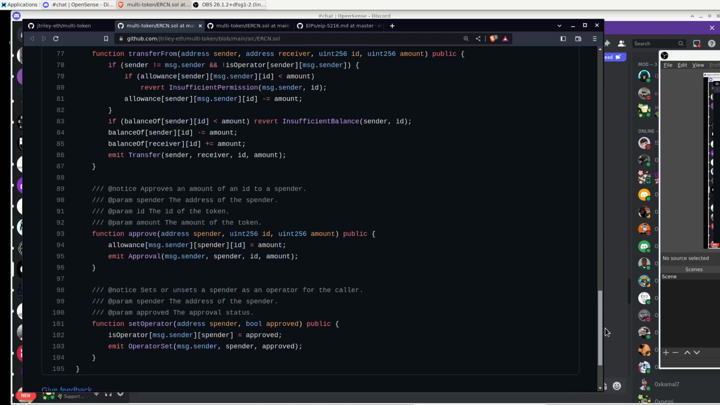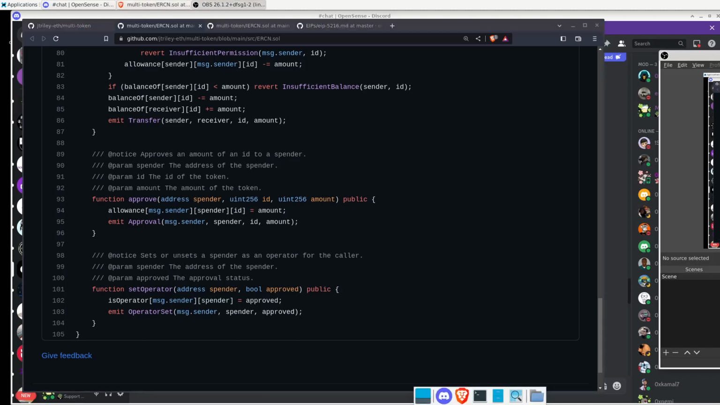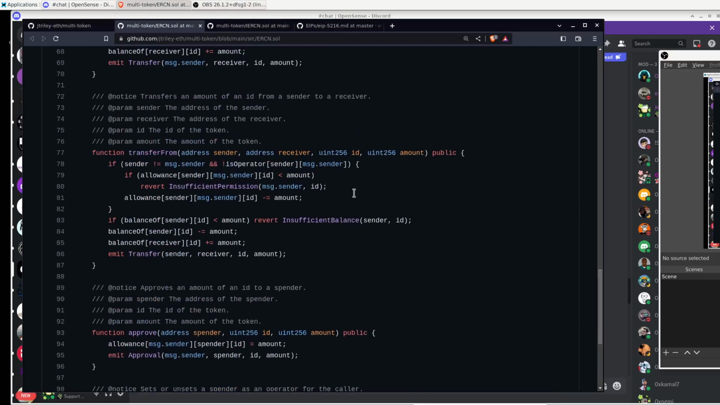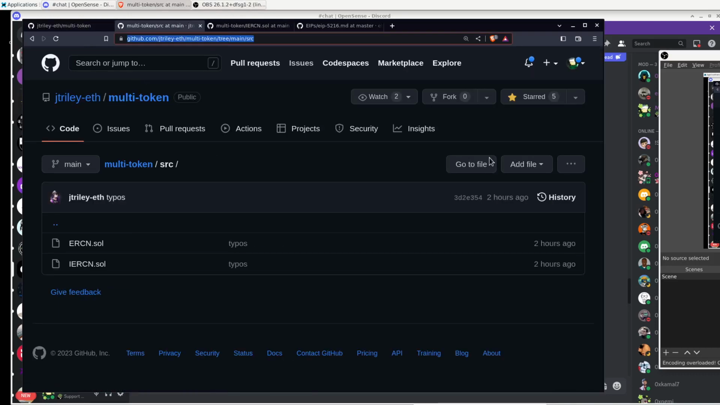And then after that, we'll see the insufficient balance check, make sure that it's good, decrease the sender, increase the receiver, and log the transfer event. For the approve function, you set the allowance directly and log the approval event, and for setOperator, you can set the operator status and log that event there. It's pretty clean. This also has tests implemented, so if you want to clone this locally and run forge test, it's all good to go. Let's do it right now.